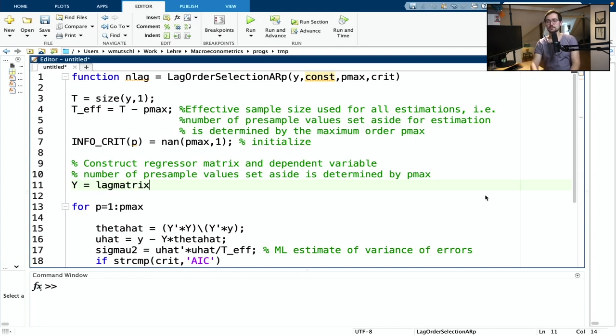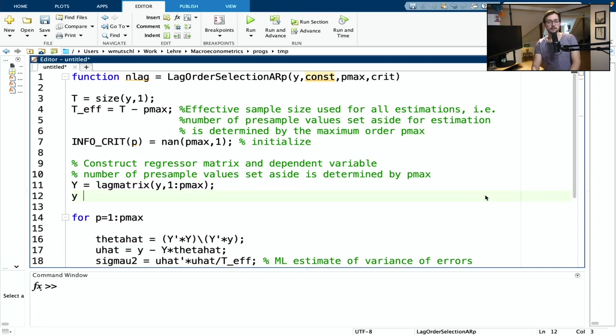Typically, we would use this lagmatrix function from the Econometrics Toolbox and do, so I'm creating the big matrix for the full model first, okay? And there, of course, I will have NaNs in the first Pmax rows. Okay, so my vector lowercase y, I'm setting aside the first Pmax values, so Pmax plus 1 up to T.